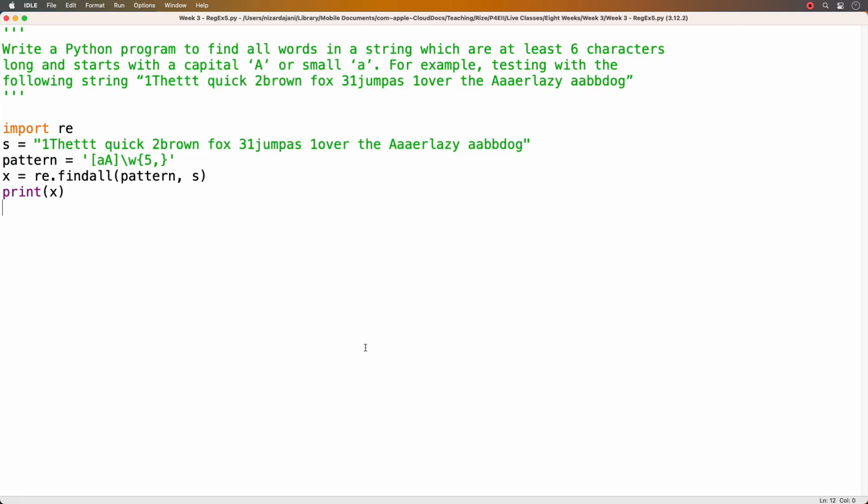Okay, let's do one more code example on regex. Here we are trying to find all words in a string which are at least 6 characters long and start with a capital A or small a.